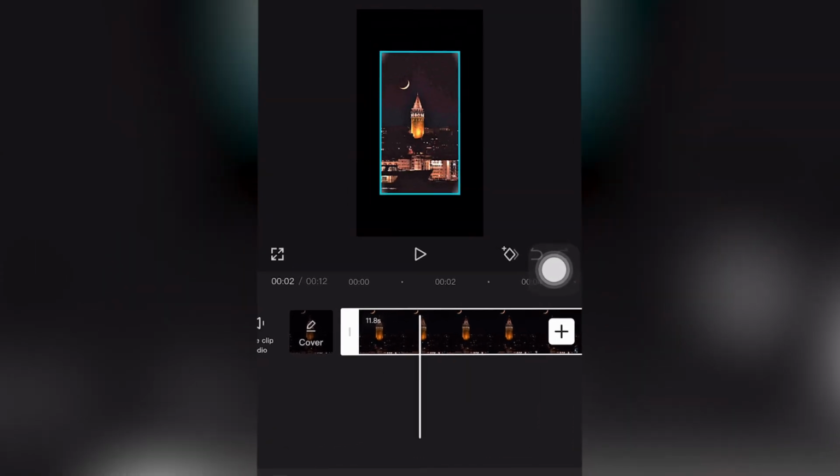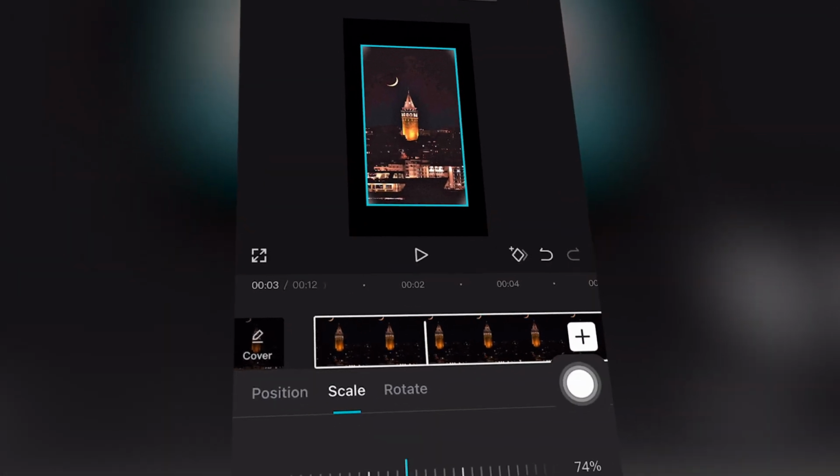Now you can change the scale of a video clip or footage in CapCut Mobile completely for free.